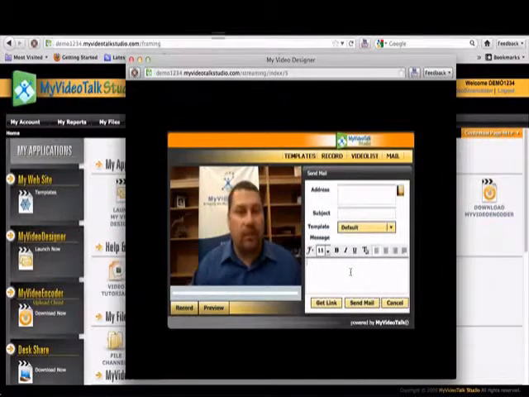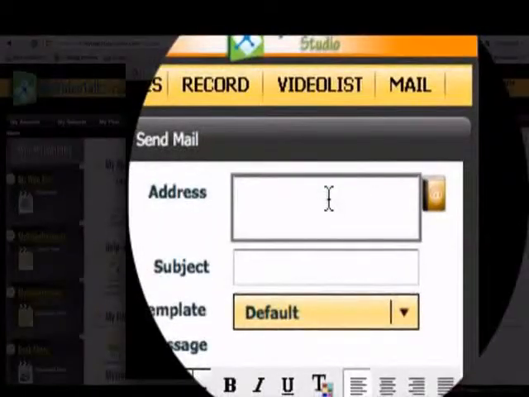And obviously we're not going to put a whole lot of text in here because it is a video email, so we don't want to defeat the purpose. But you do have the ability to put some text in here. And so let's go ahead and go through that before we get too much further, and I'll show you a couple other things before we're done. So I'm just going to go ahead and put my email address in here.